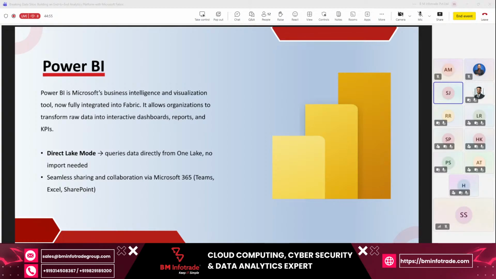Now here is what makes this genuinely different from traditional Power BI setups. Direct Lake mode. In the old way of working, Power BI would import data and refresh it on a schedule, meaning your reports were only as current as the last refresh, an hour old or sometimes a day old.